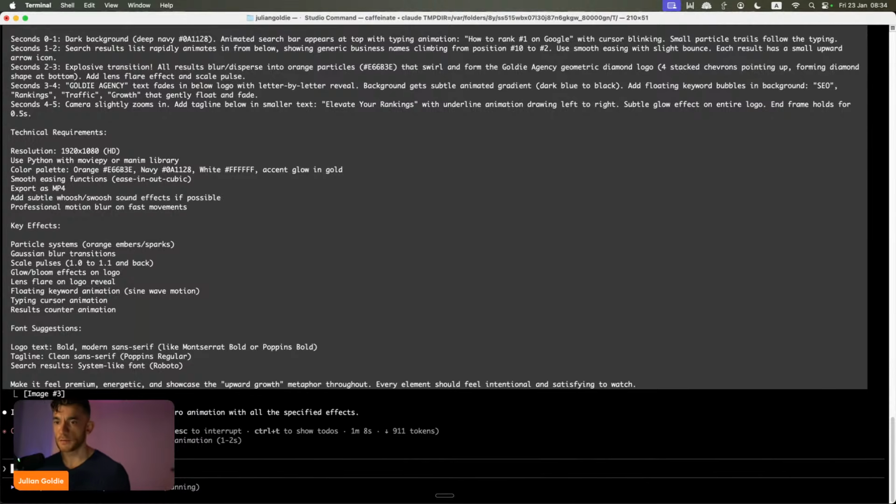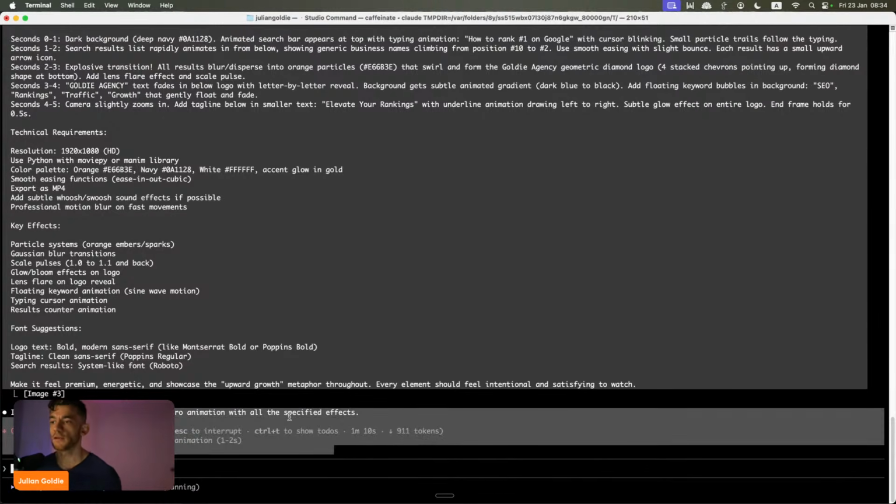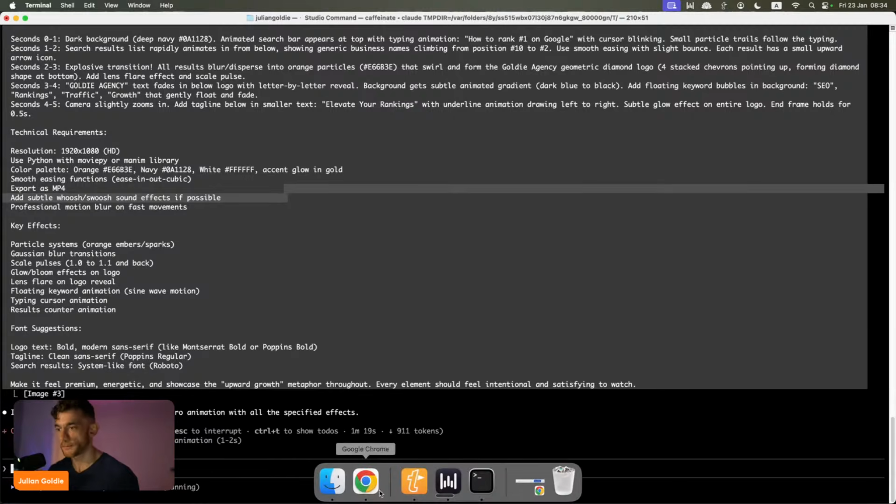So now you can see it's beginning to create the animations. I do think this is going to take a bit longer simply because it's more of a complex animation, which means that it takes longer for the AI to really process. You can see how it works so far.